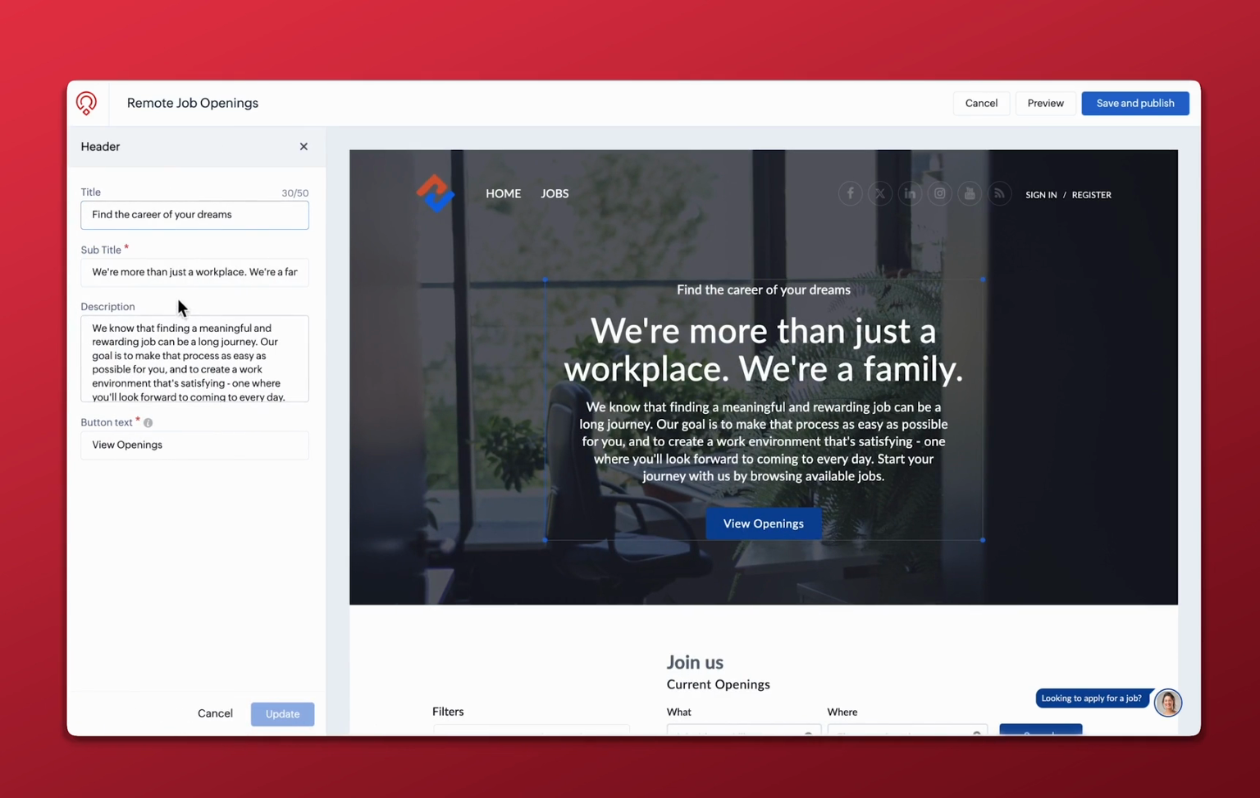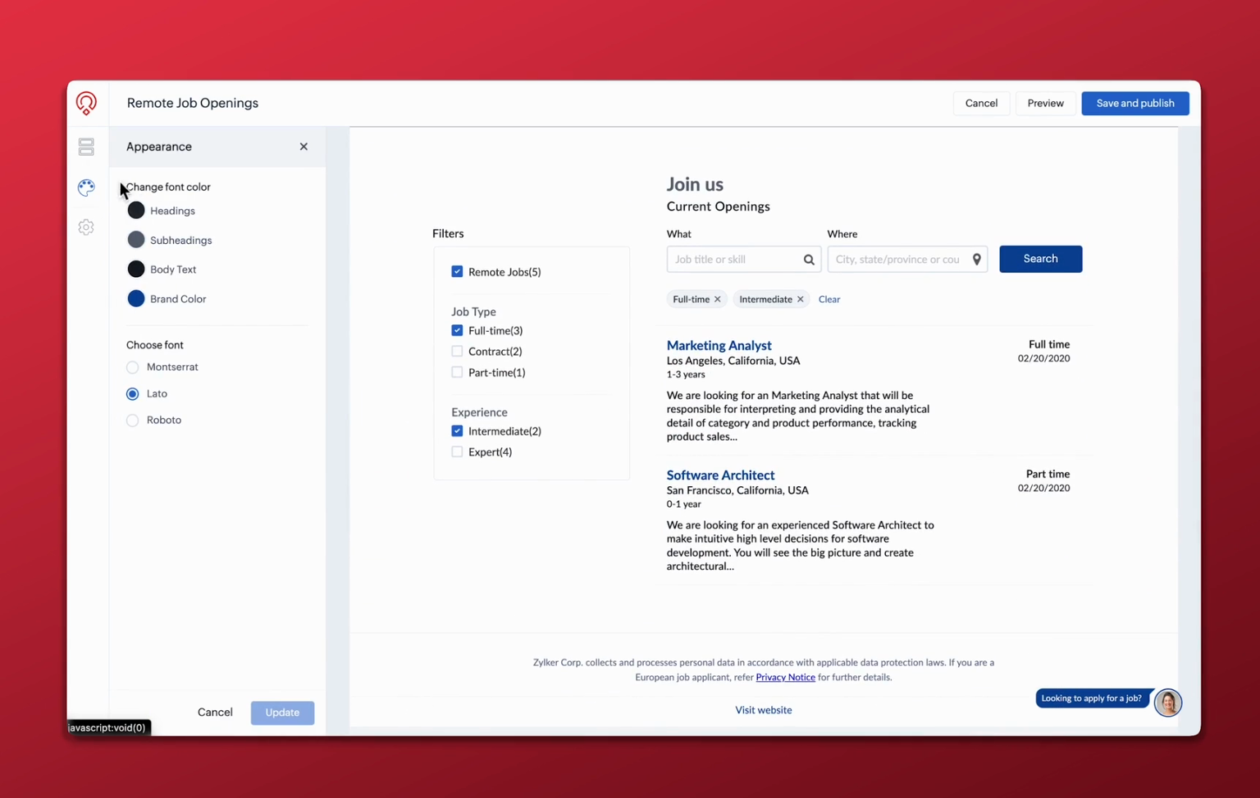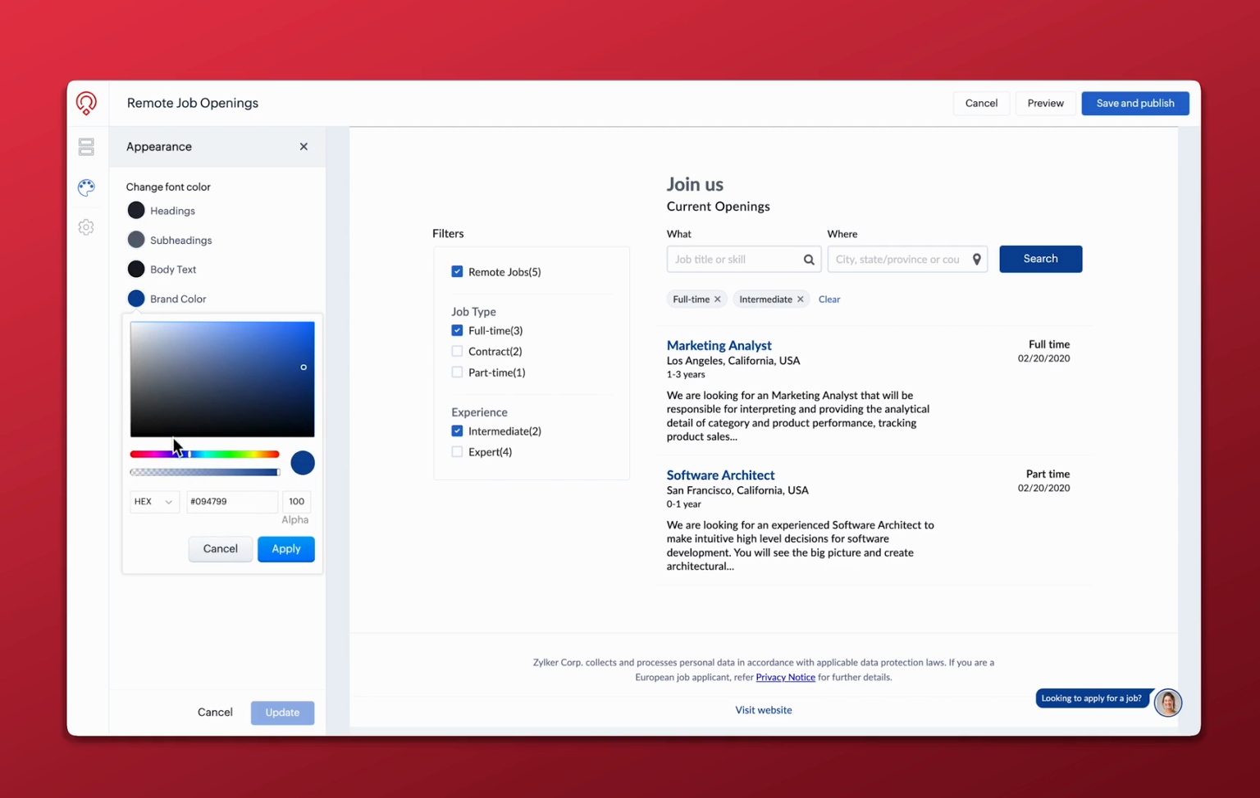You also get to edit the description, the title, the button text, and everything. You can also edit the appearance, make sure it aligns with your brand.